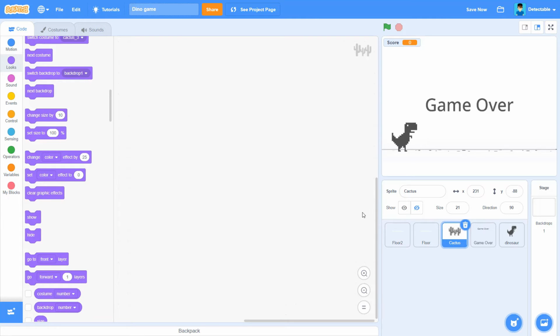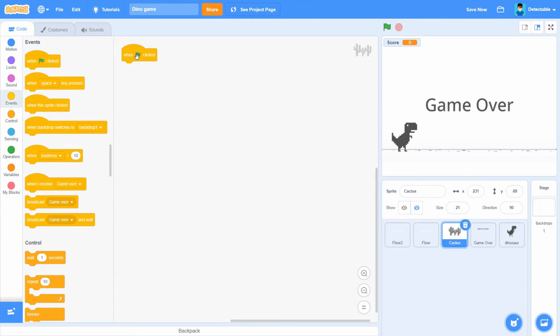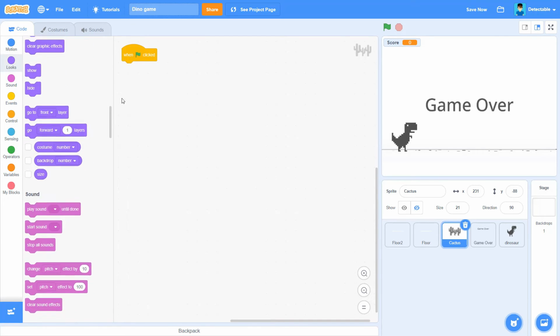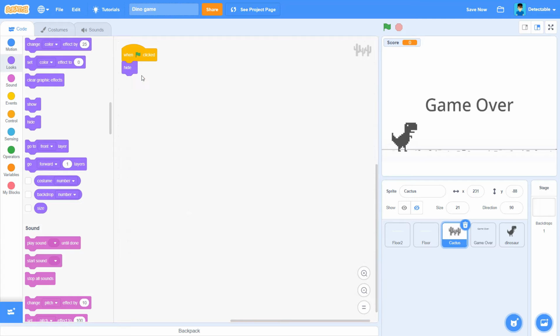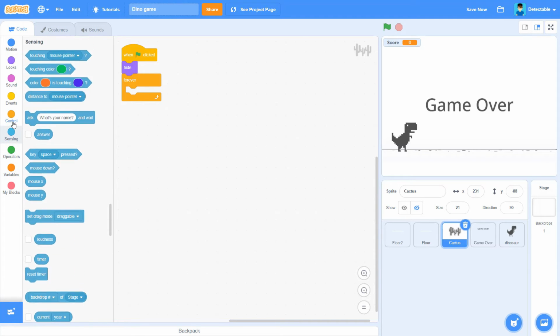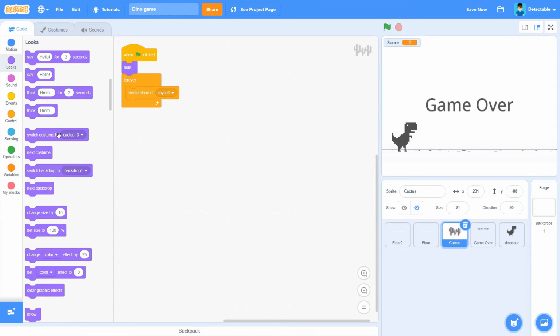So I'll proceed on to my cactus. I'll add a when green flag clicked. That's right, when green flag clicked. I'll go on to the looks and add a hide block. I'll also add a forever loop. Okay, then I'll create clone of myself. So I would like the cactus to switch to the next costume as well. So I'll add a next costume block in the looks area.